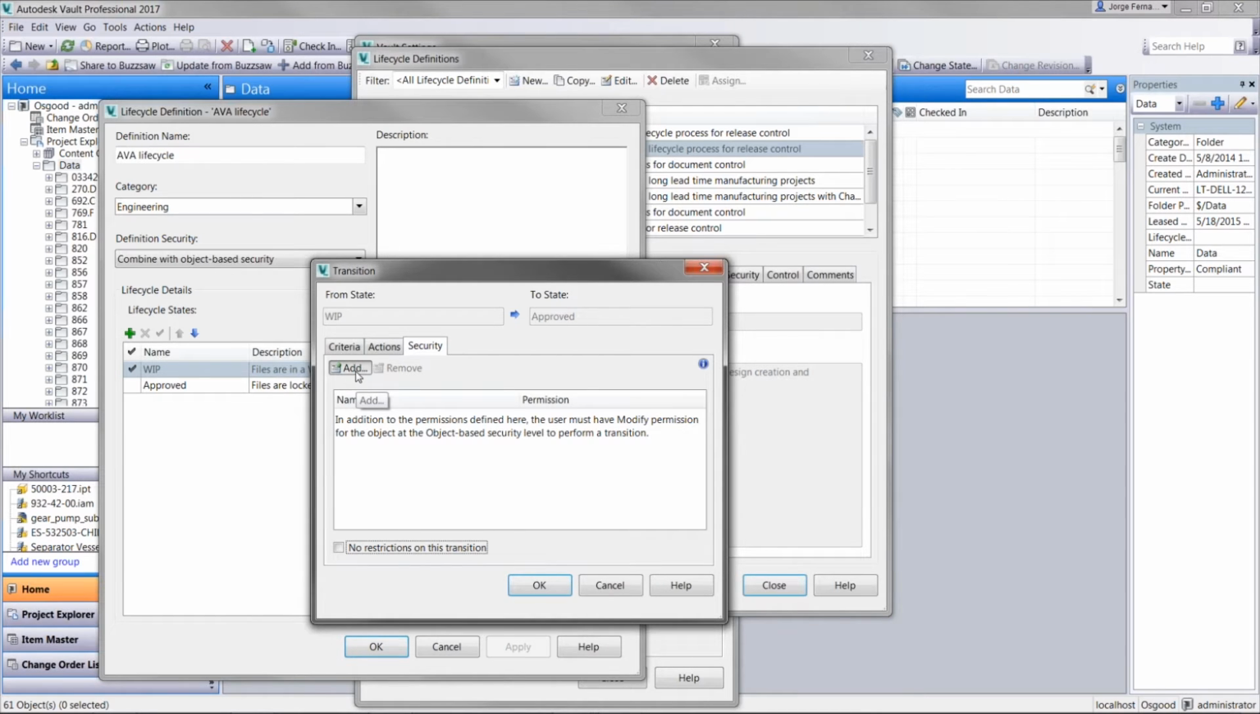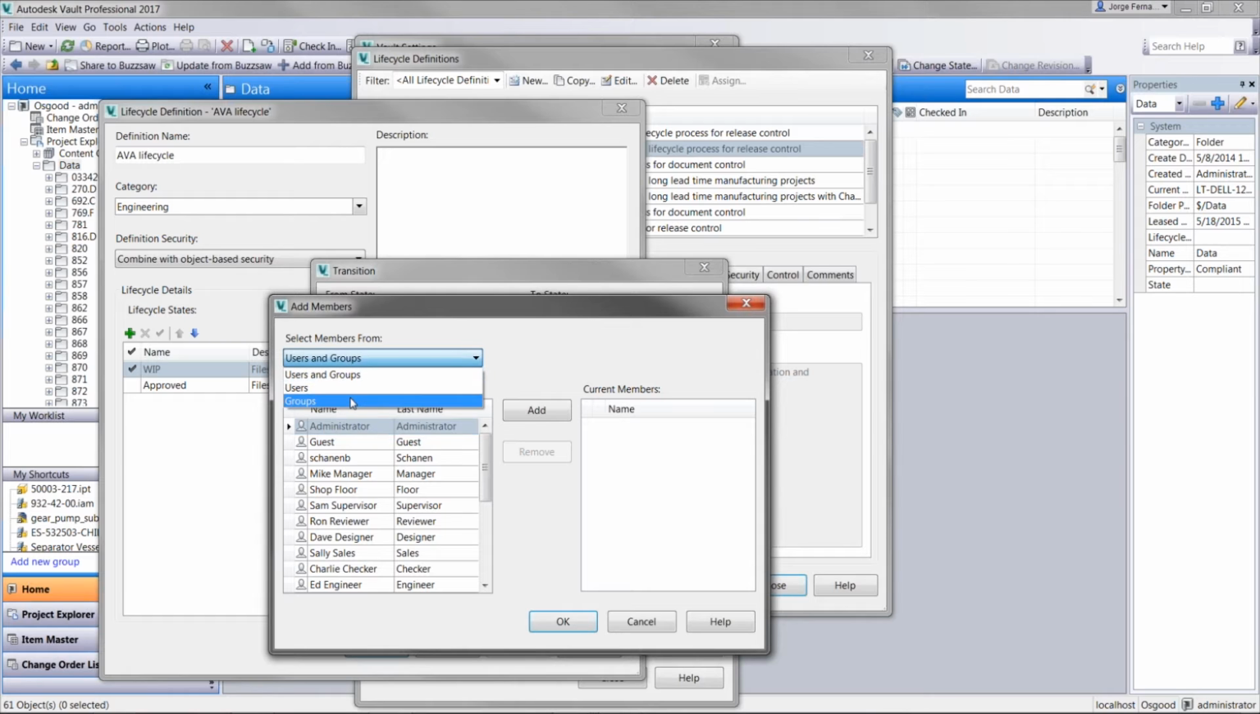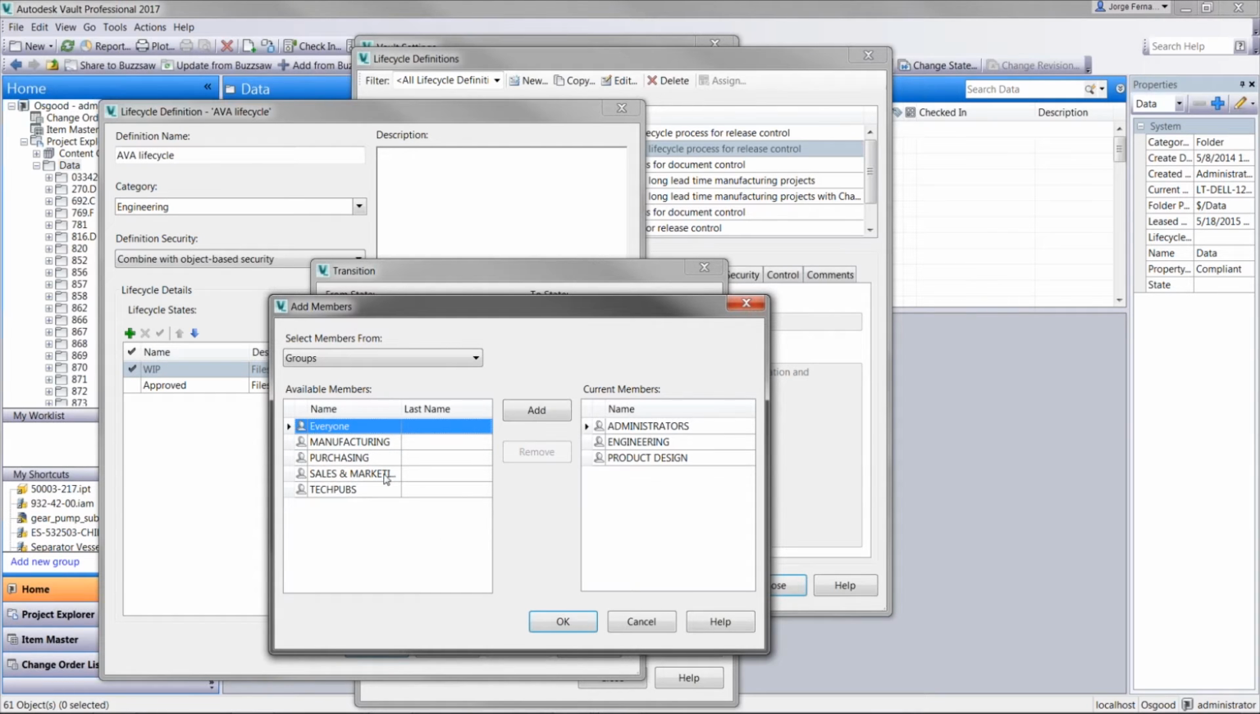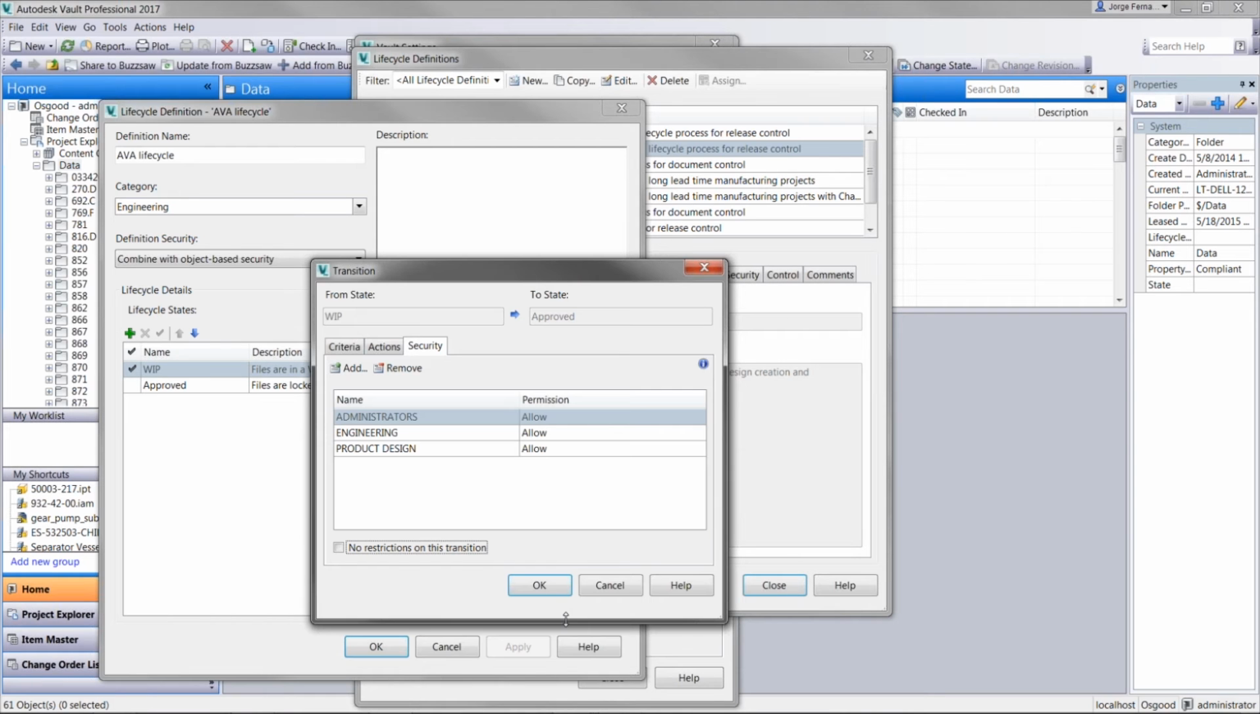So if we go to Add, and we'll filter to the groups, we'll say, okay, let's add the administrators to this, because this is a work in progress, engineering, and product design. These folks right here are not going to be entering documentation under this category to be able to manage their files. They very well could, right? We're going to decide not to right now. So these folks are allowed to make this transition. If they are not inside of this list, then they will be denied. I can explicitly come in here and deny as well, but you don't have to add every single group.